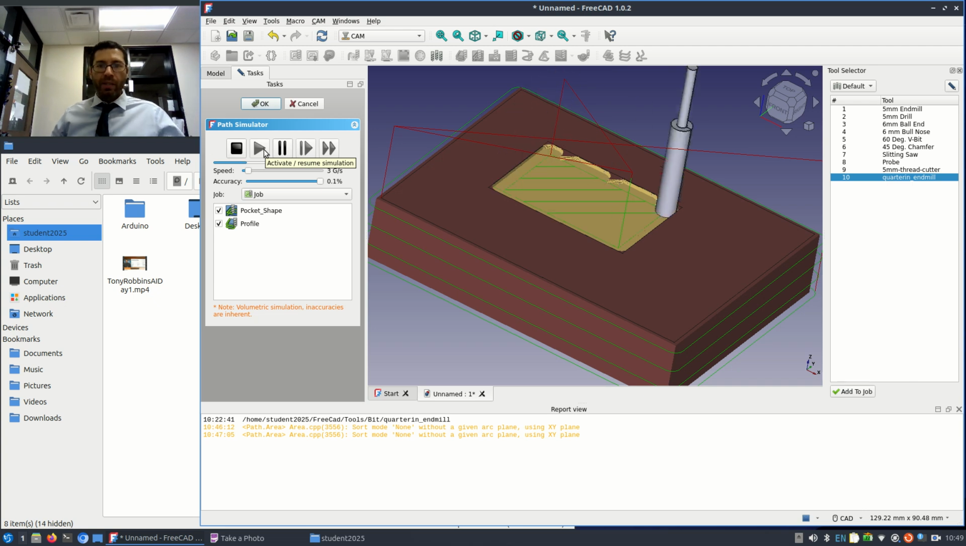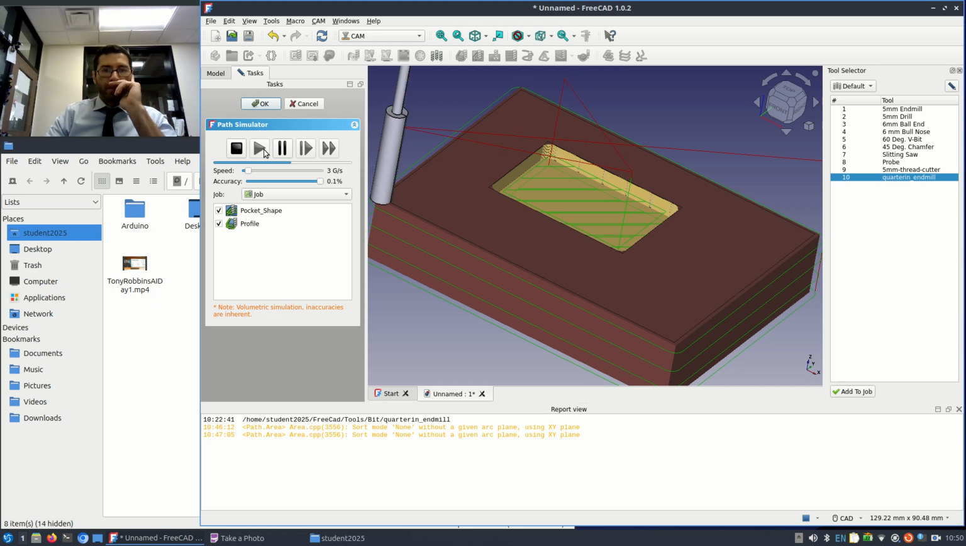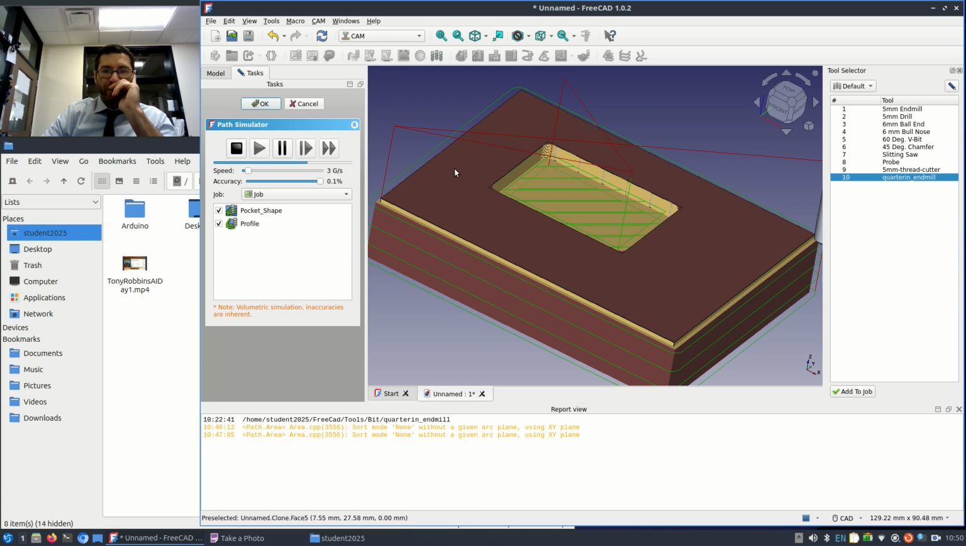Now it should actually clean the sides because we switched from zigzag to zigzag offset, right? And there's something that's interesting here. Let's wait for it to finish.